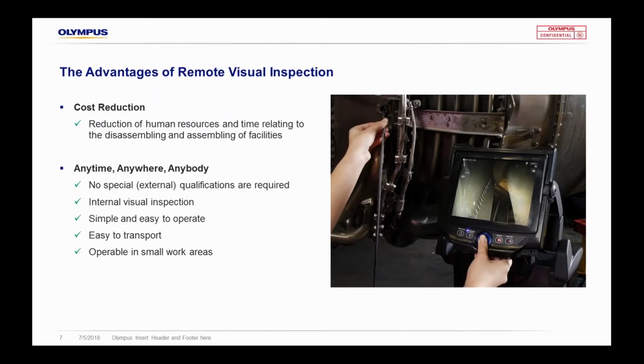In terms of advantages of remote visual inspection, I've broken this down into a combination of cost and time. From a cost reduction perspective, human resources and the amount of time it takes to physically disassemble a component or a part, specifically a turbine or any rotating machinery, takes a long period of time to take apart and inspect visually. If you can remove some minor components and introduce a video scope, then in a much shorter period of time you're able to carry out this type of inspection.